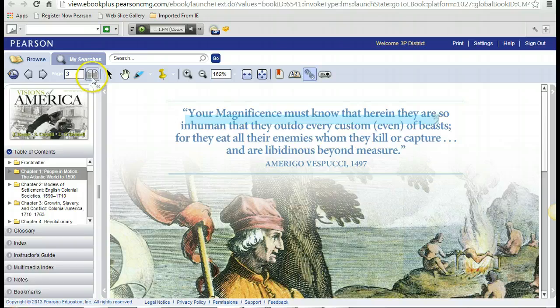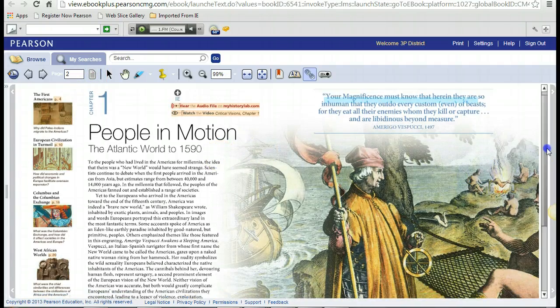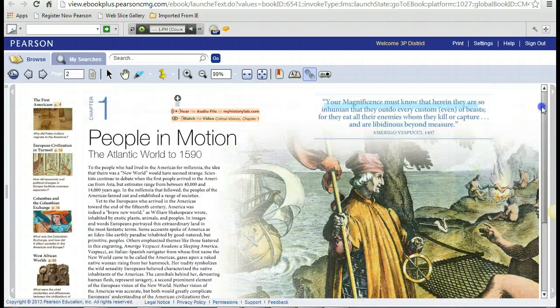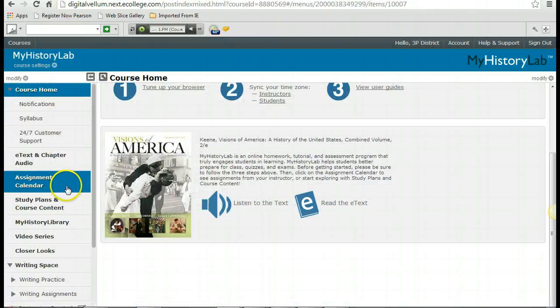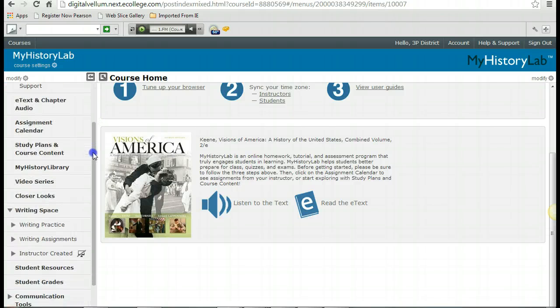There's actually so much more that it gives you that opportunity to really engage with the material, especially for students who are so driven by technology nowadays. They're so easily distracted. So the e-text keeps them engaged as they're moving through the material. I'm going to go back to the course navigation bar here on the left side, and I'm going to walk you through a couple of the key assets of MyHistoryLab.